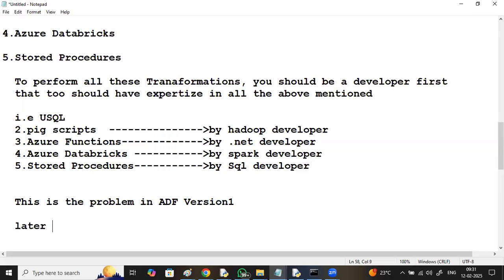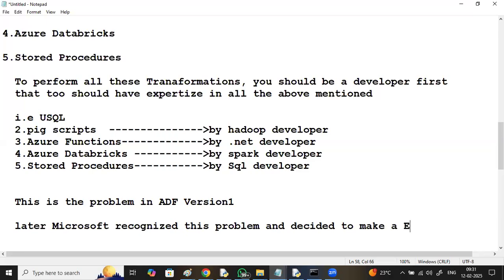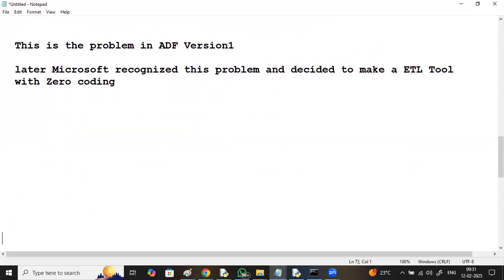Later, Microsoft recognized this and decided to make an ETL tool with zero coding. So Microsoft recognized this problem and decided to make an ETL with zero coding.